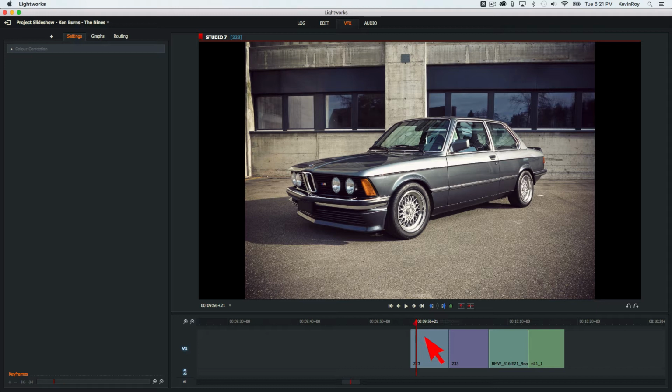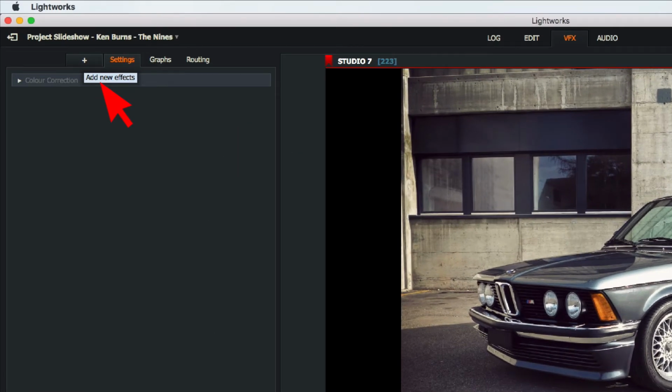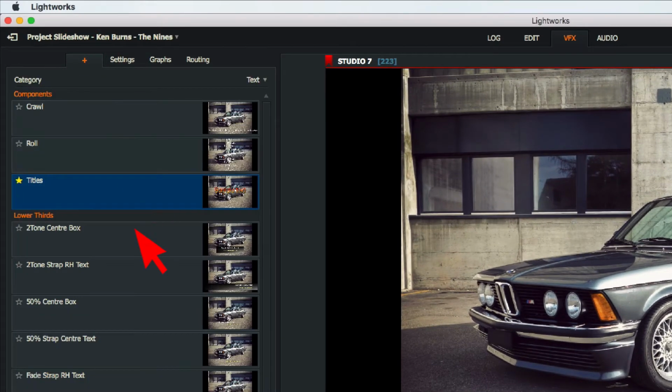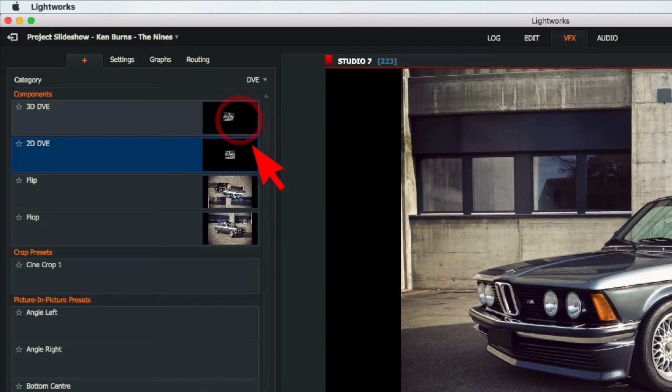So notice that my playhead is over this clip here. And so then what I want to do is click on the plus button here, add new effects. And you can see now the effects come up that are these are text effects that Lightworks supports. I know they're text effects because they're categorized over here in this tab. What I want is digital DVE, digital video effects.